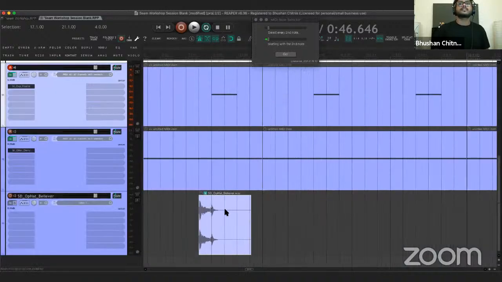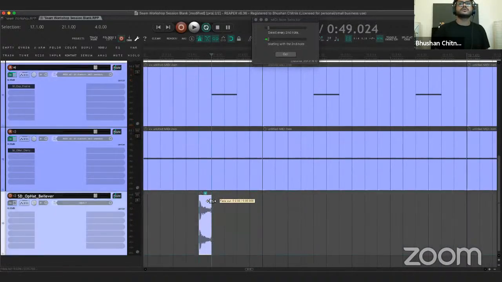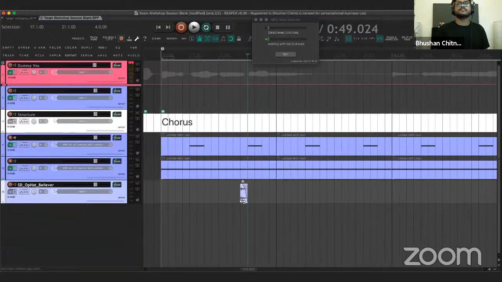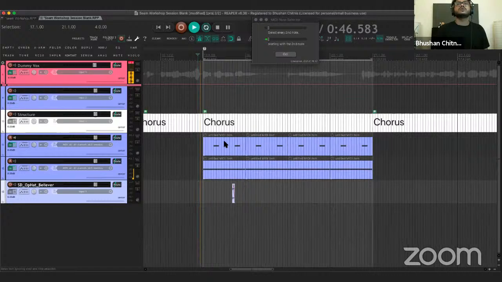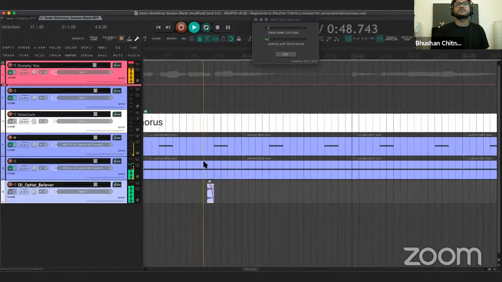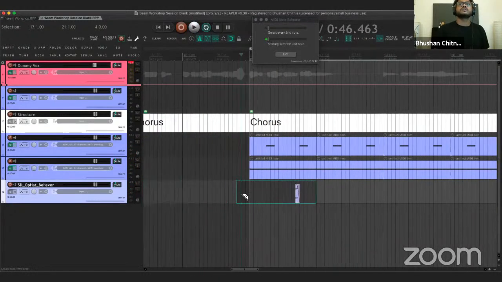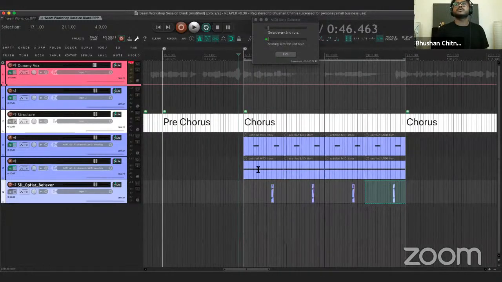So yeah, let's do this. So I just imported a sample. I didn't use a sampler this time. So now this sounds good to me. Now I'm just going to repeat this.